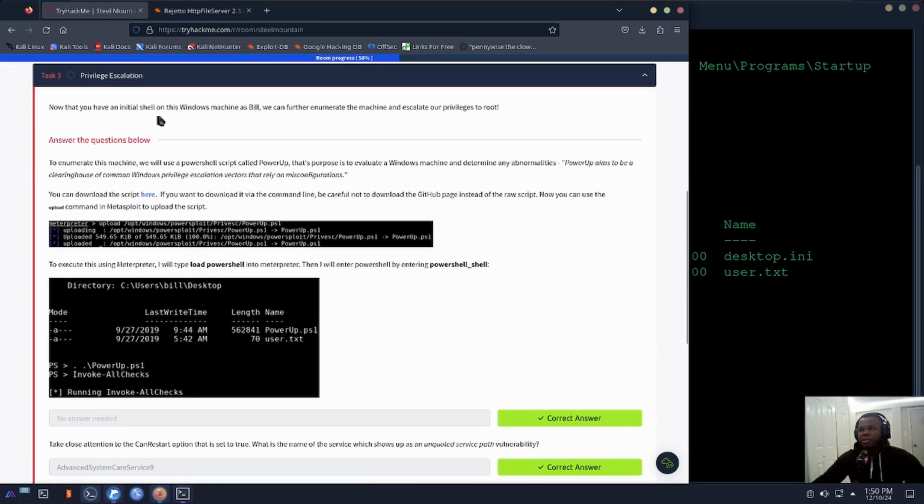Now that you have an initial shell on this Windows machine as build, we can further enumerate the machine and escalate our privileges to root. To enumerate this machine, we will use a PowerShell script called PowerUp. Its purpose is to evaluate a Windows machine and determine any abnormalities. PowerUp aims to be a clearinghouse of common Windows privilege escalation vectors that rely on misconfiguration. Okay, I've never used it before, but it does sound similar to LinPEAS for Linux.